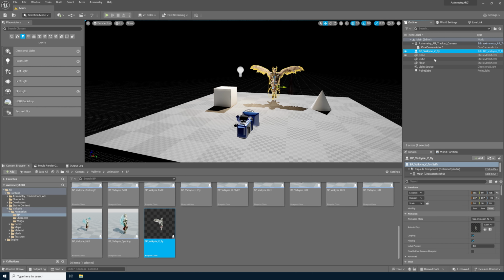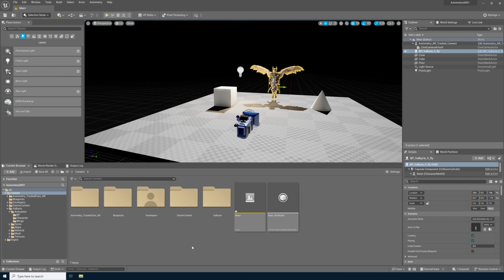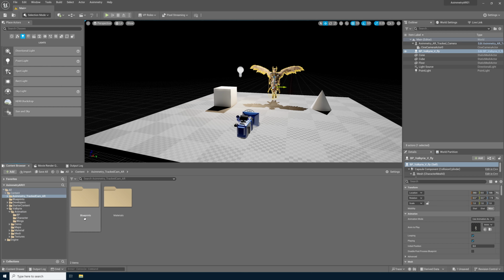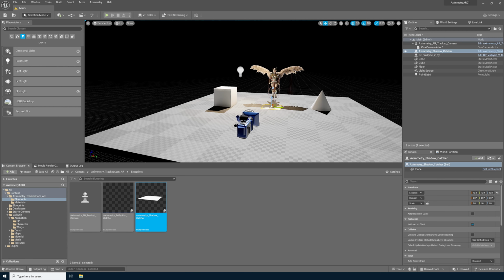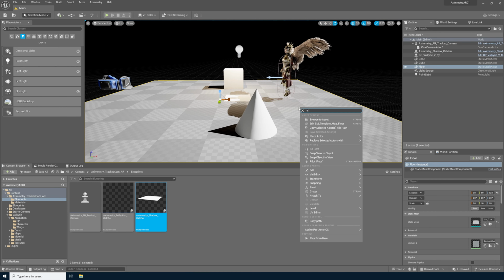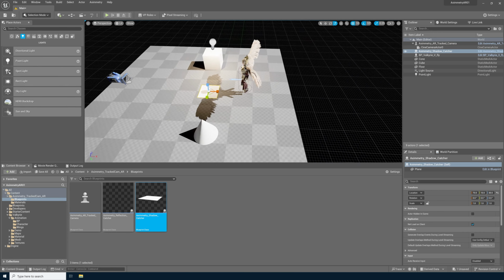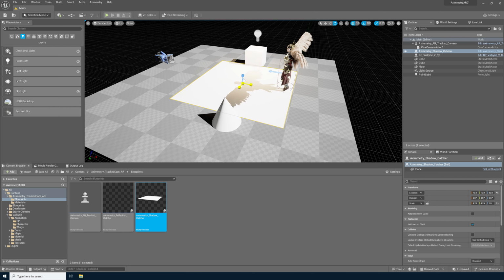I'm just going to show you a few more of the functions that come with this AR camera. I'll navigate back to my content folder, open the Aximmetry Tracked Cam AR folder, open the Blueprints folder. In the Blueprints folder, there's an Aximmetry shadow catcher. I'll click and drag the shadow catcher directly into my scene. The shadow catcher will add shadows to our AR elements. I'm going to scale this shadow catcher up until I can see the entire shadow from my AR element.